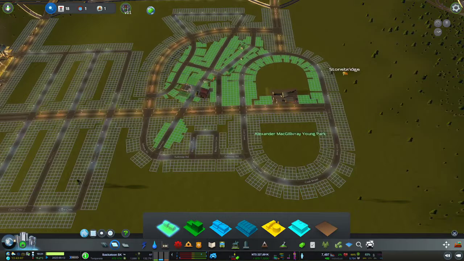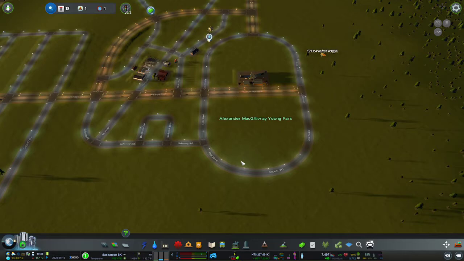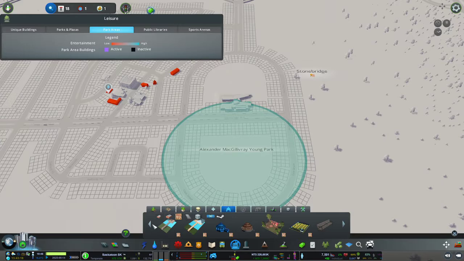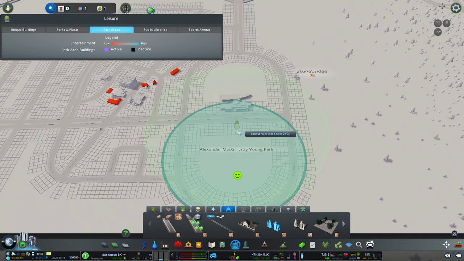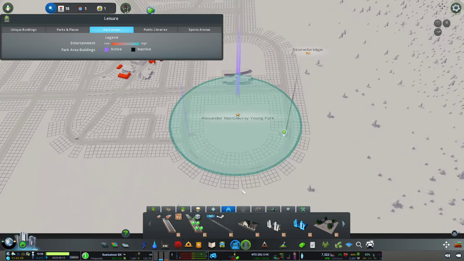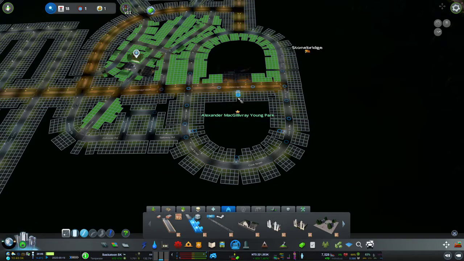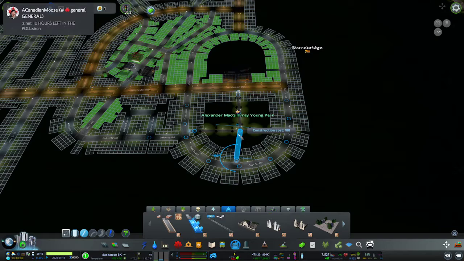I will make the Alexander MacGillivray Young Park. And this, for sure, we will be able to get to a level 5 park because it's much larger, and we're going to have the space for that. So I'll put a small main gate there, and a couple of side gates around here. I'll put one down here as well. Then we're going to make it like an X configuration. I will bring these across to each other like that, to there, and then that to there.